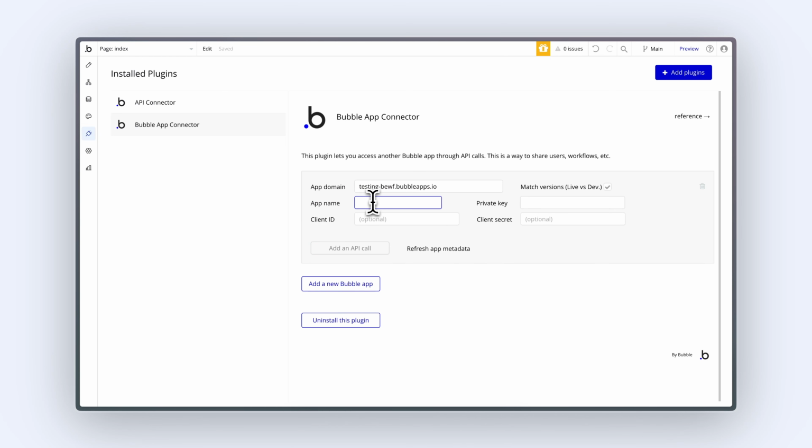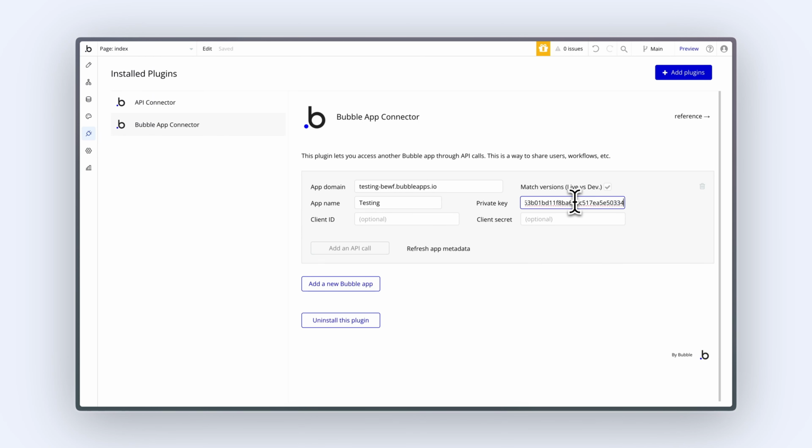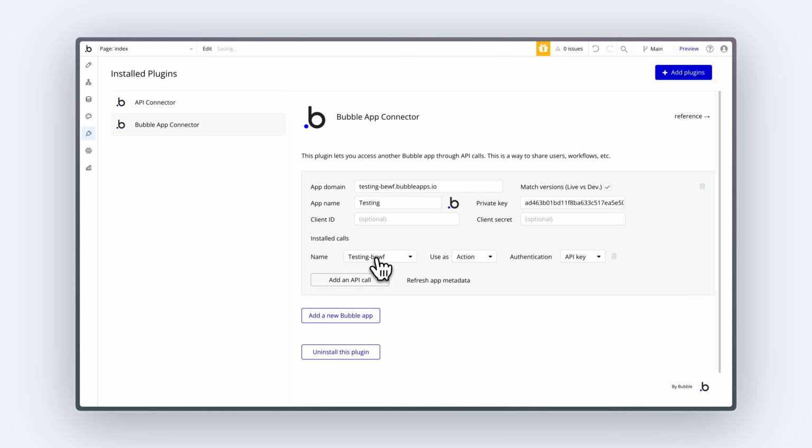The app name is whatever you want it to be. This is what is going to show up in the UI for you to select it to call. And then the private key is the same thing that's under settings. So if I go back to this private key, copy, and go back to the setup, I can put it in. Great. So I can't click this yet to add an API call, but if I refresh app metadata, you'll see that it'll fetch the data from the app, and then it'll enable me to add an API call. So if I add that, it'll select the first one that's available. You can select any of them to add to this.